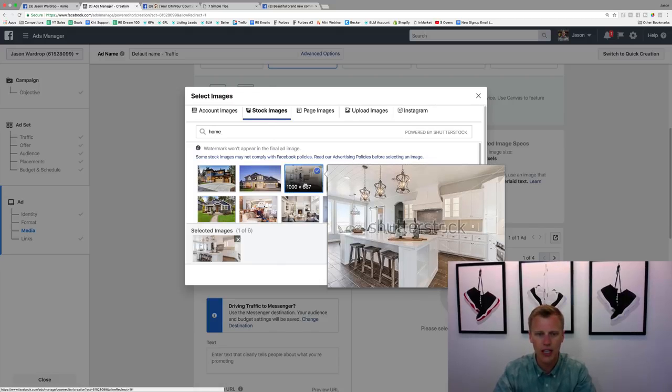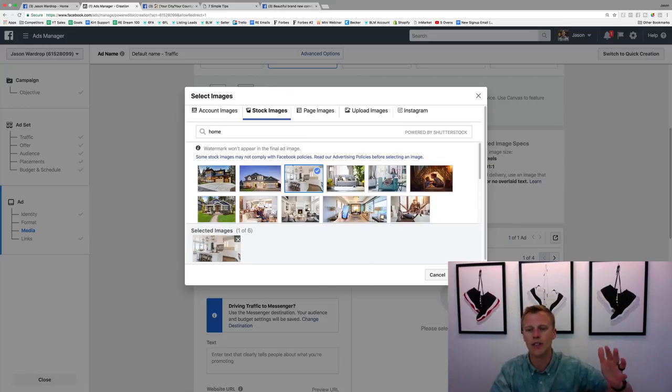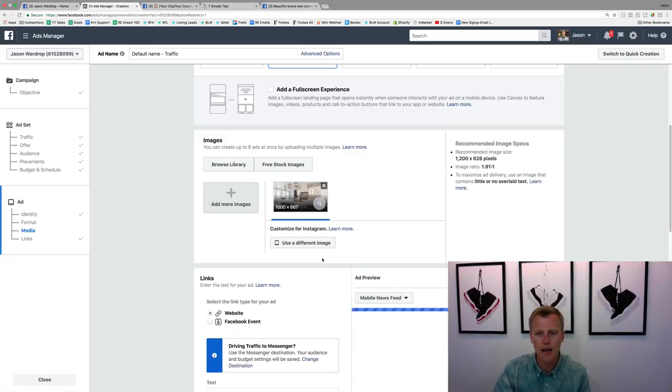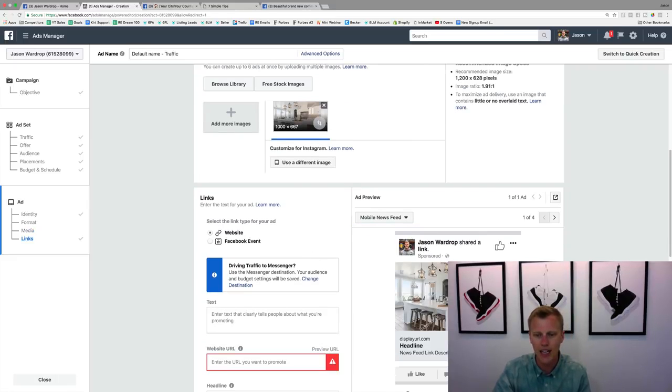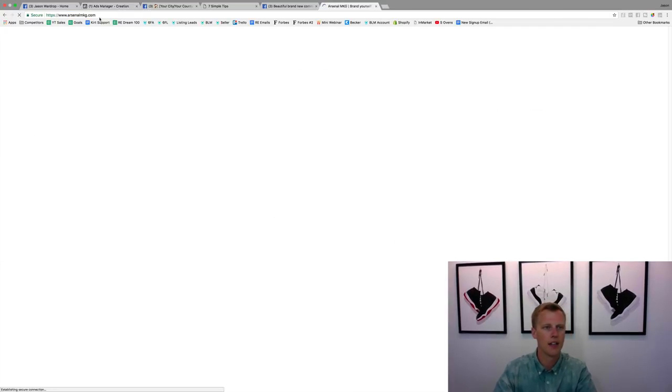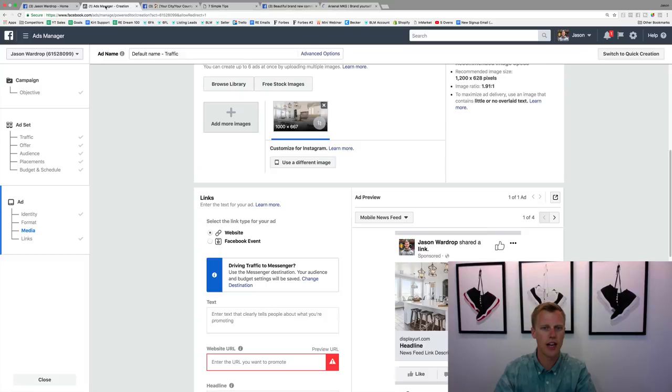Okay, so we click on this, and like you can see, it's got a watermark. When it goes live, it's not going to show the watermark, so you don't have to worry about that. We're going to hit confirm. Now it's going to pop up and show us the ad right here. And then let's say our website, I'll just pull up my website right here, arsenalmkg.com. Let's just throw that in. This is where we're trying to send people to.